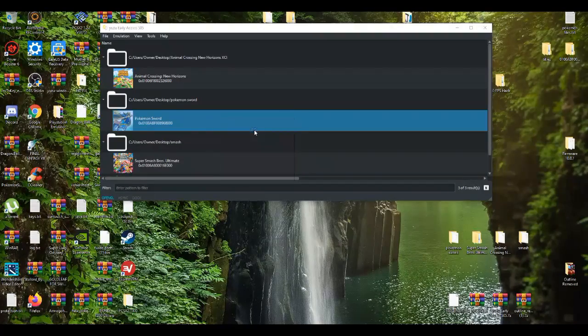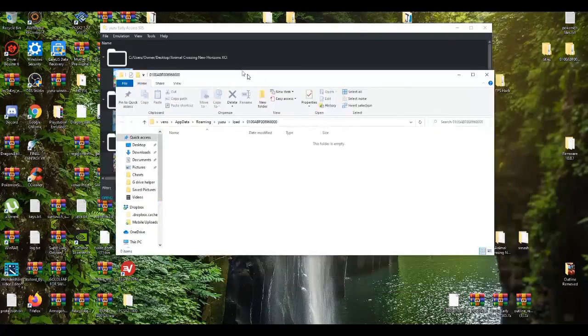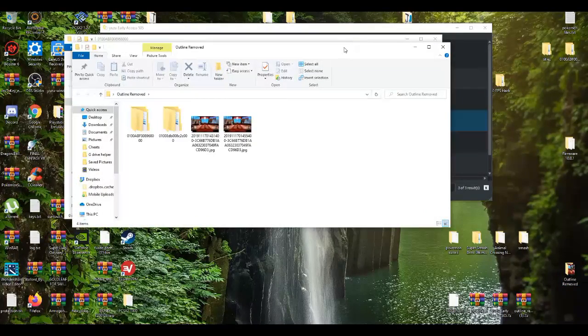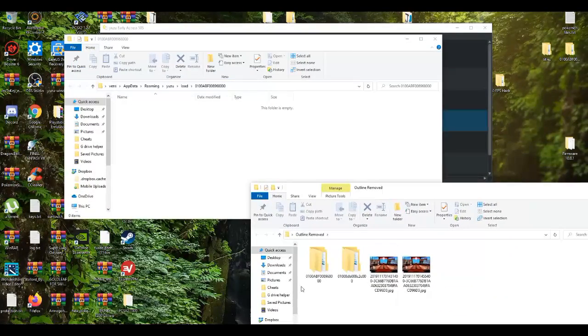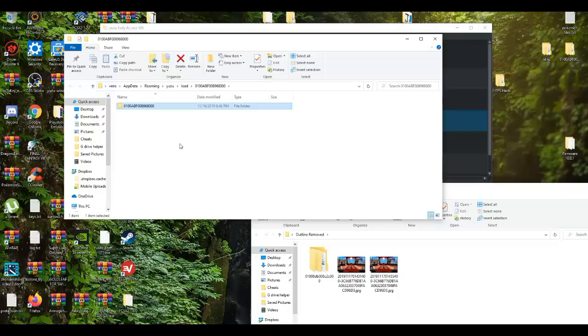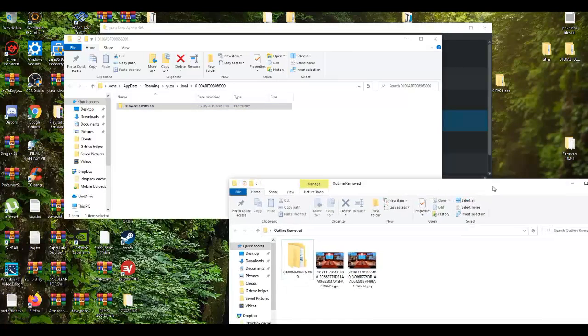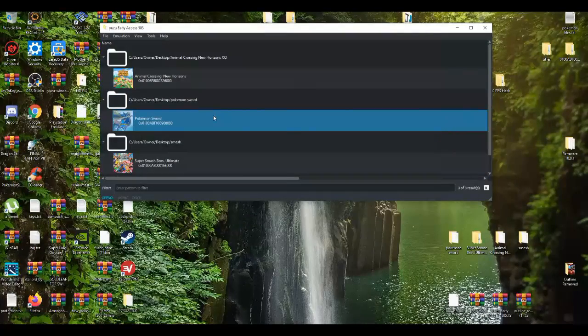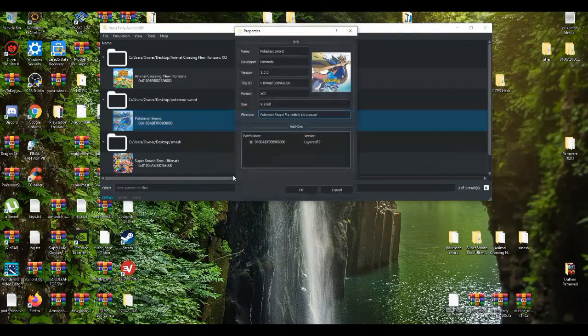So first things first, we're going to open up the mod data location. Then we're going to place the file. Since I'm playing Pokemon Sword, the file with the ABF is going to be for me. I basically drag and drop it. I'm going to close this, and I'm going to open up the properties of the emulator. And you see it's on.